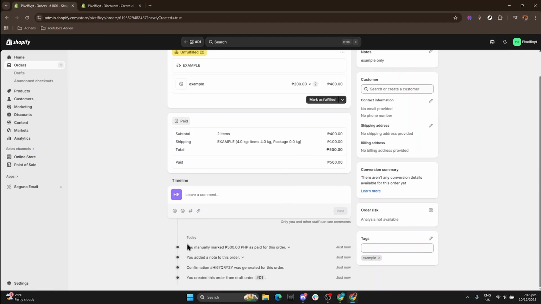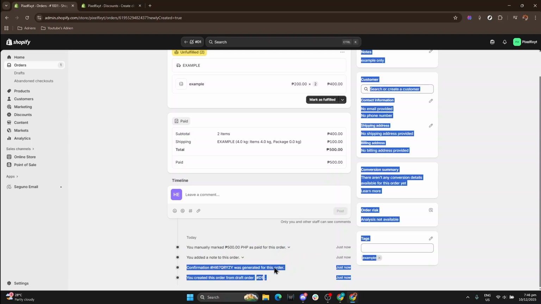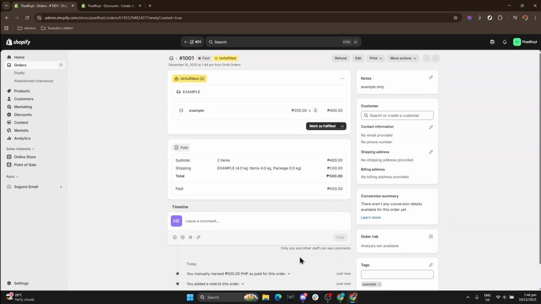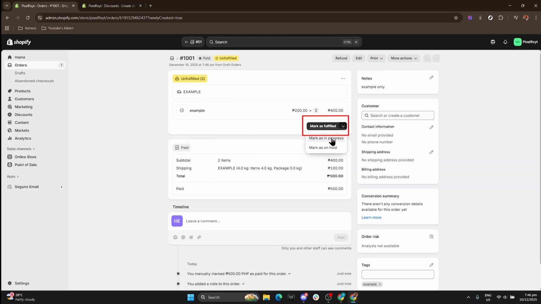And then you will see below about the updates, like you manually marked 500, you added a note to this order like that. And then here you will see that it is unfulfilled, so you can mark as fulfilled or mark as in progress or mark as on hold like that. So we'll just click this mark as fulfilled.